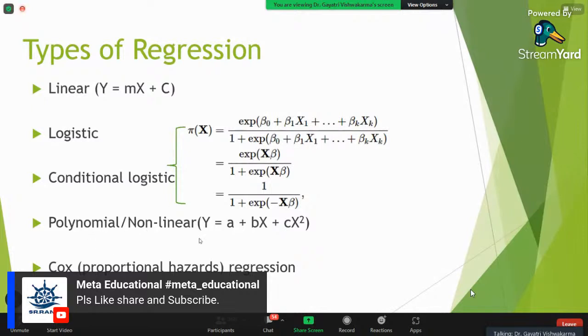Now, what is the criteria for polynomial or non-linear regression? For non-linear, again, you have to have your y as a continuous variable. But with a continuous variable, we have to see which one will go, linear or non-linear. There are some criteria, some assumptions which we are going to see, to decide whether we have to apply linear or non-linear regression in our study.